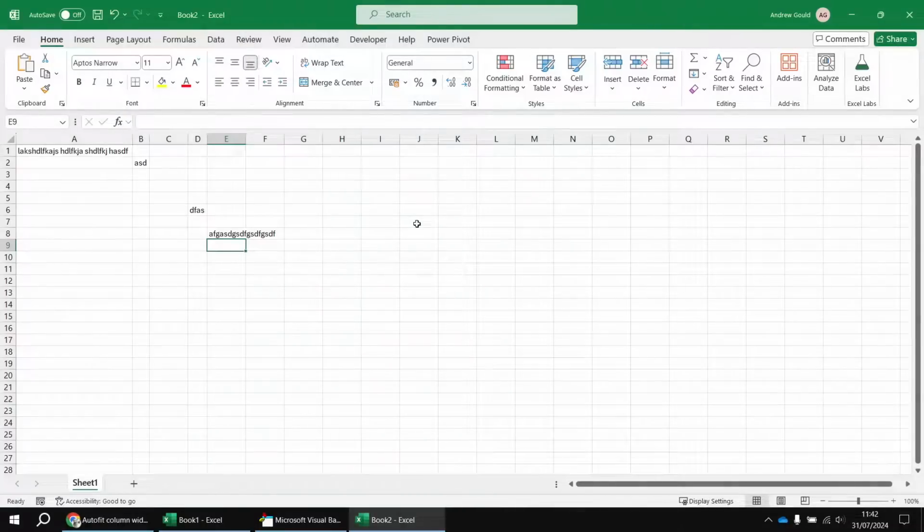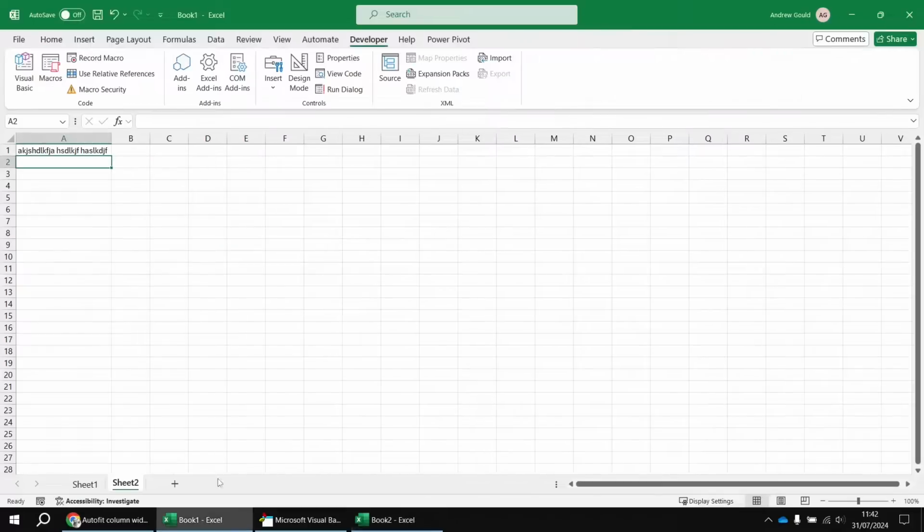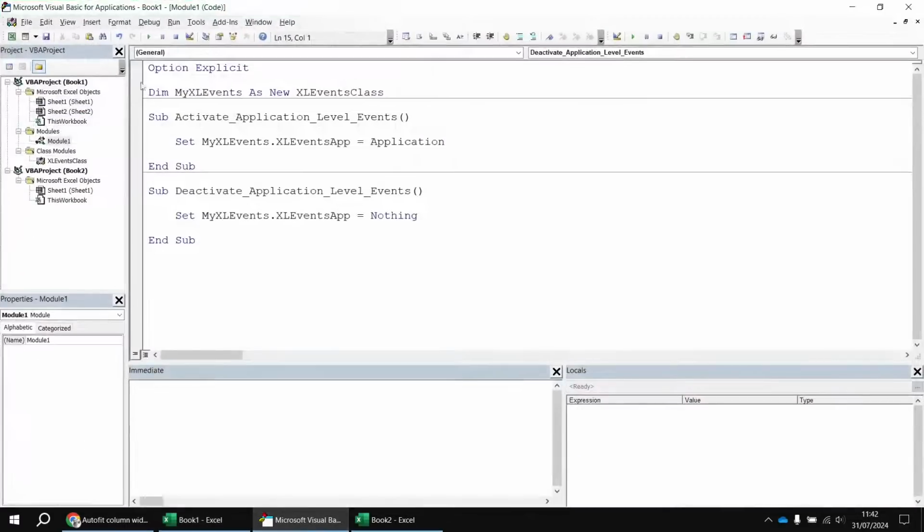So at the moment, all of the code required to enable my application level events is held in the Book1 workbook. And if I ever wanted to be able to access this code again, I'd need to save this workbook and then reopen it each time I wanted to enable my application level events and then manually run that subroutine, which seems like a bit of a faff to me. I think there's a much more streamlined way we can do this.